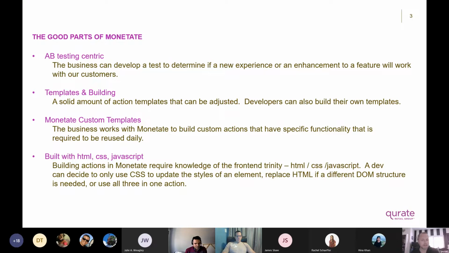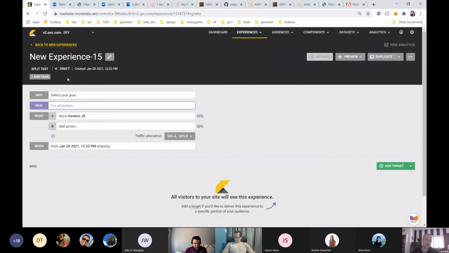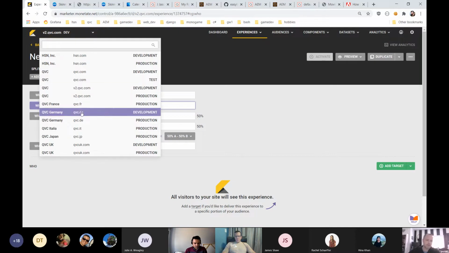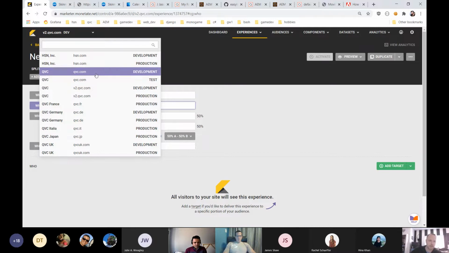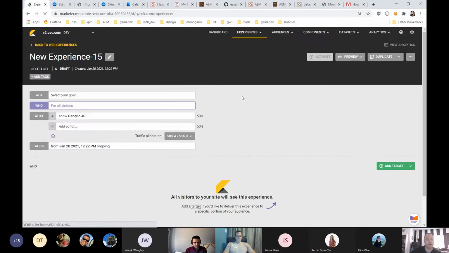Another good part about Monetate is there's times where we hire Monetate to build custom actions that have specific functionality where we need to use every day. And that's actually a nice thing to have because they can work on that, and then somebody from the testing team can just plug in basically high level information, and then their code behind the scenes takes care of everything else. So I'm just going to show one really quickly in UK QVC.